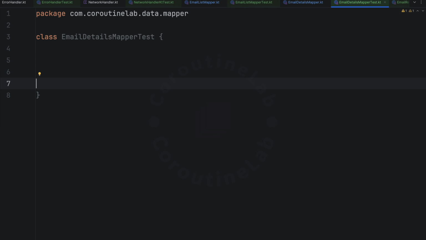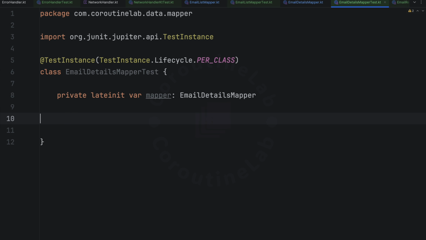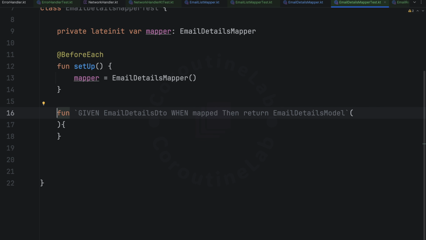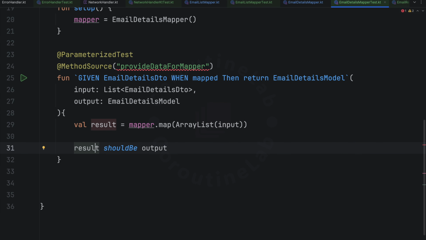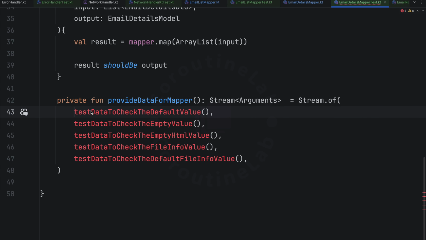Now, let's quickly write the test cases for the email details mapper class. We'll cover 5 scenarios in our tests. 1. Default values. Verify that default values are assigned correctly when certain fields are null. 2. Empty values. Check how the mapper handles empty values.